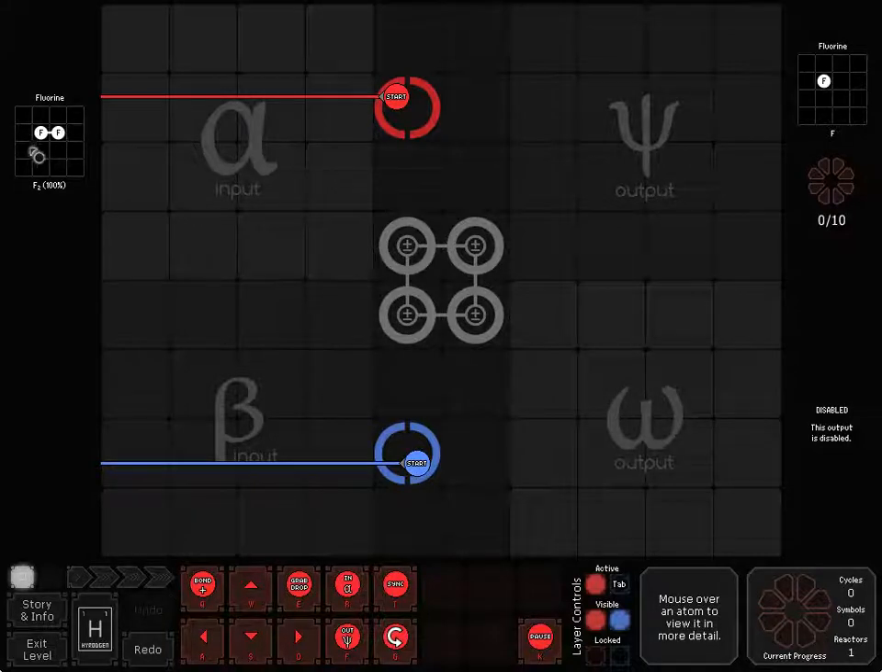Yes, so basically we're in here on the left-hand side, we have our inputs. And so we have this fluorine molecule, just two fluorine atoms bonded together. All we have to do is split them up, and then spit out individual atoms. Oh, that's all. That does sound simple. Exactly. Okay, so let's just get started.